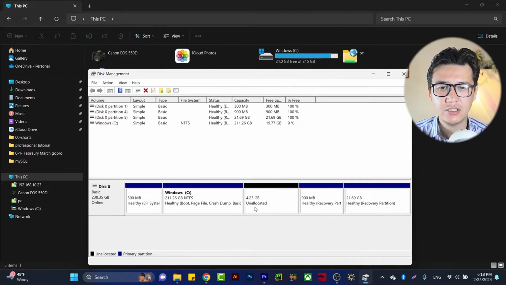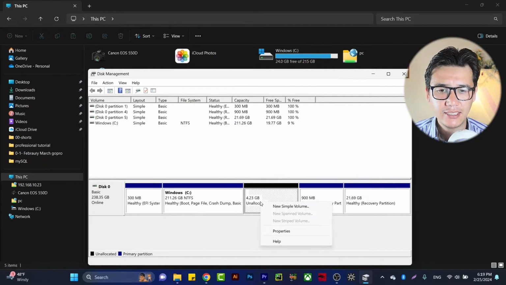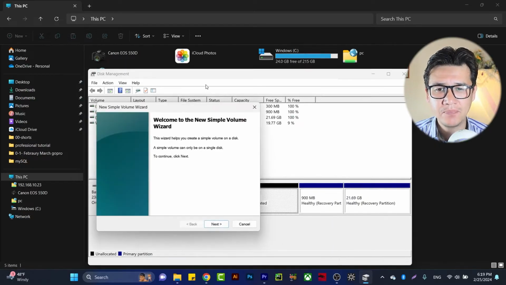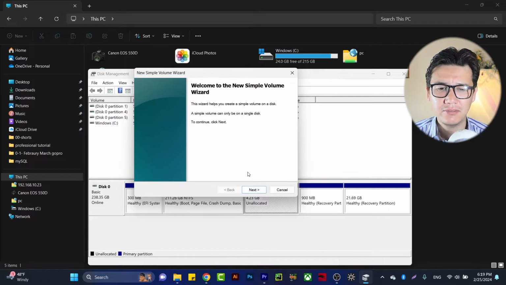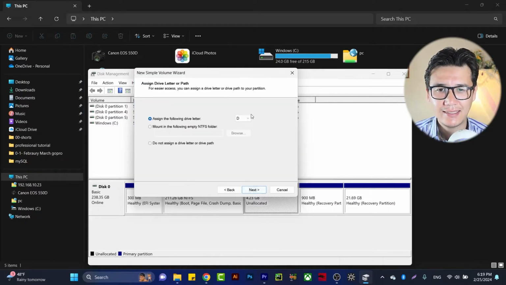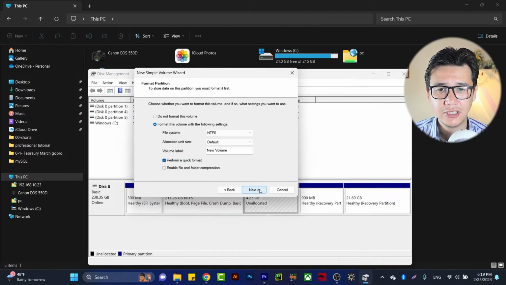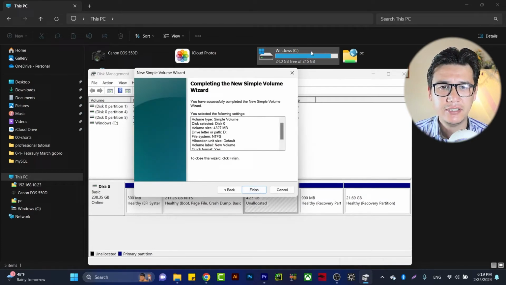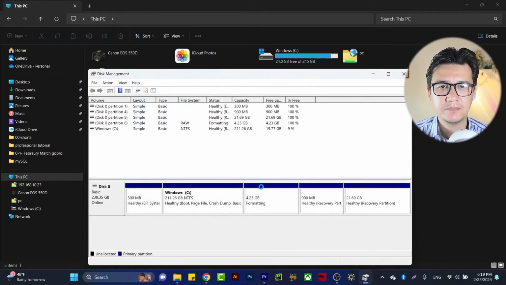See, 4.23 GB I have right now. Right click on that and click on New Simple Volume, and you will get a simple volume wizard. Just press next, and here you can change the drive letter. But since we are going to make D drive from C drive, let that be D drive. Okay, now click on next, and after finishing you will get the D drive here.